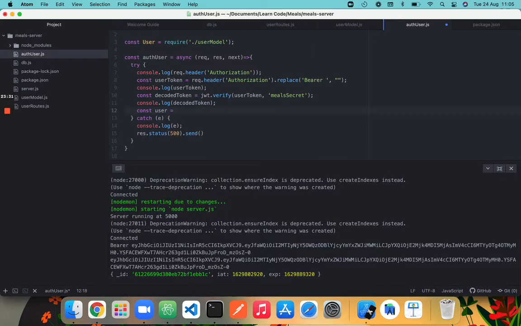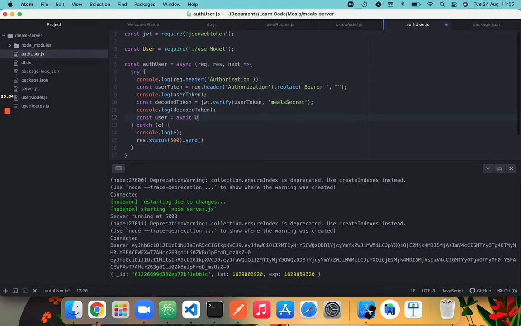So the next thing here is going to be const user equals, so we await User.findOne, and we just need to find the user by its ID. So _id is going to be decodedToken._id. So we find the user by this ID. And after that, what we'll do is we will check if the user exists or not. If the user doesn't exist, so if there is no user, what do we do here? We return a not found.